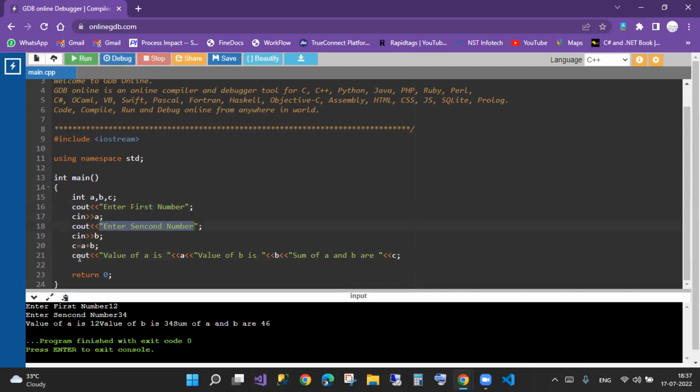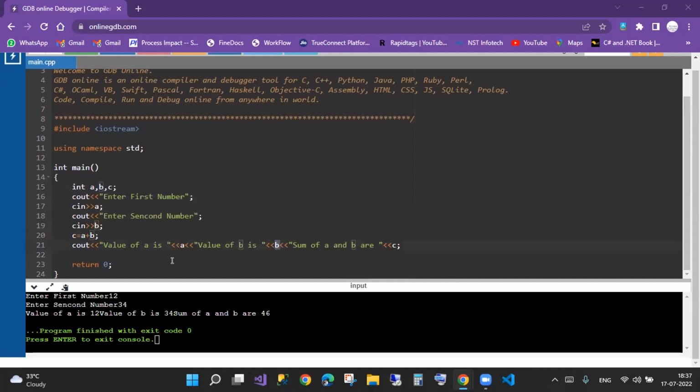Now the value of A is coming as 12, then the value of B is printing here as 34, and the sum of A and B is also coming, right? Any confusion in this one? No sir. Good.